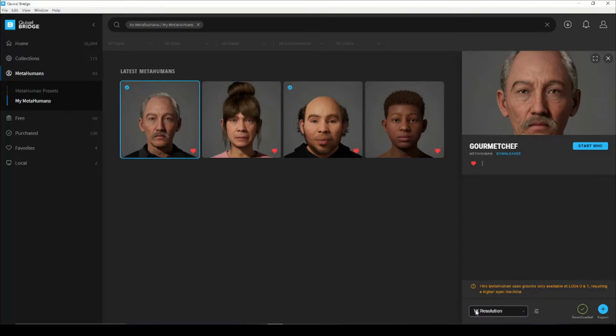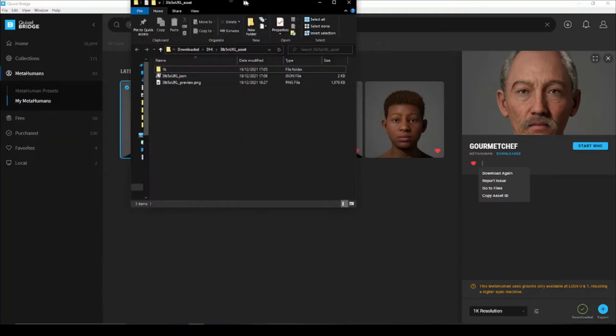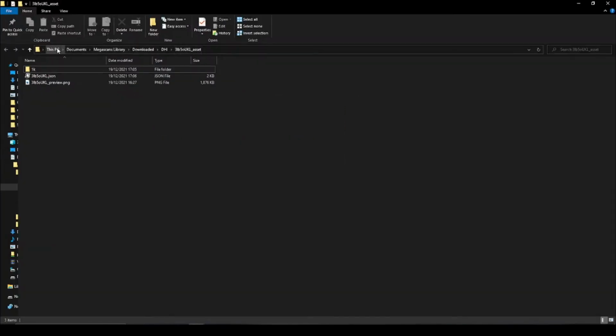Once you've selected your resolution, you can just press download. I've already downloaded it to save time, so once you've downloaded it, you want to go to the three dots next to the heart and select go to files. This will open a file browser with a URL looking like this one.